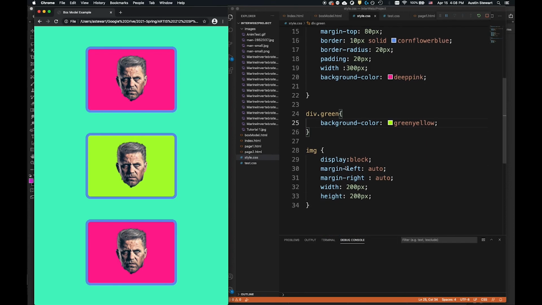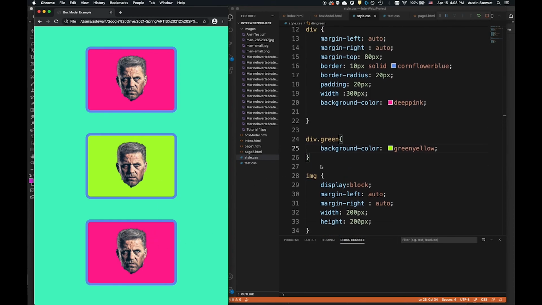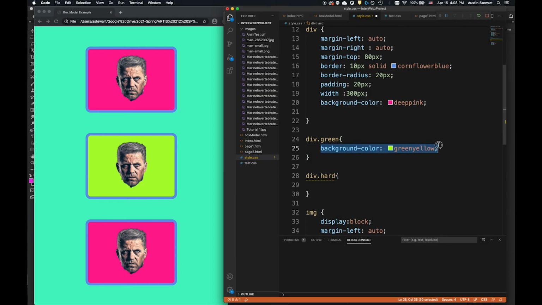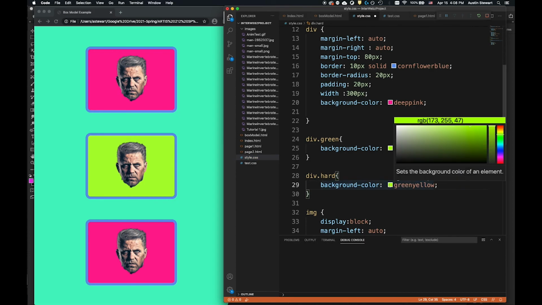So let's create another class to apply to this third one. I'm going to hit enter a couple times so there's a little bit of space there. I'll say div dot hard, because we're going to make this have hard corners. I'll do opening and closing brackets, copy the background color and paste it in here. Instead of green, yellow, you can choose some other color.